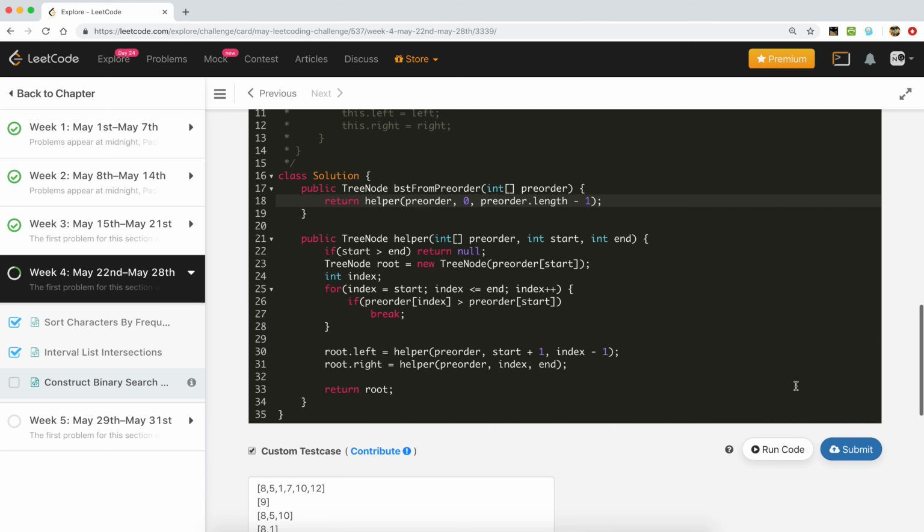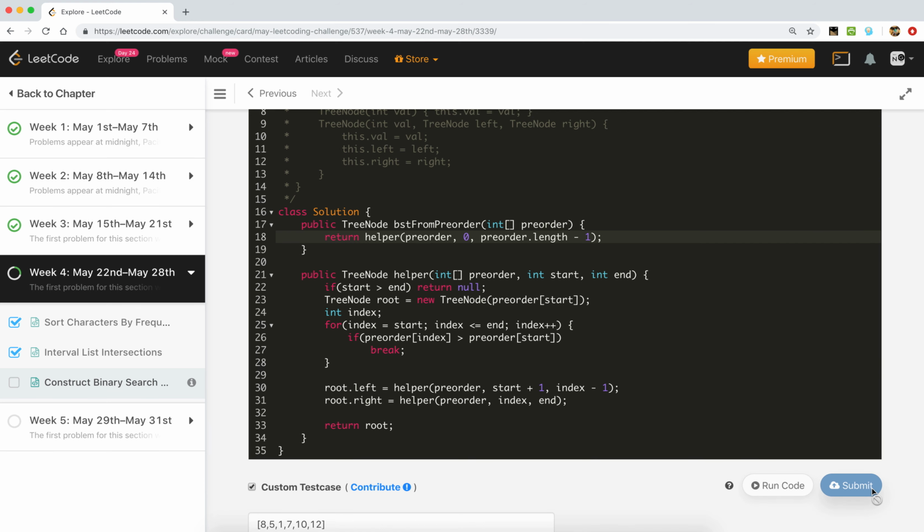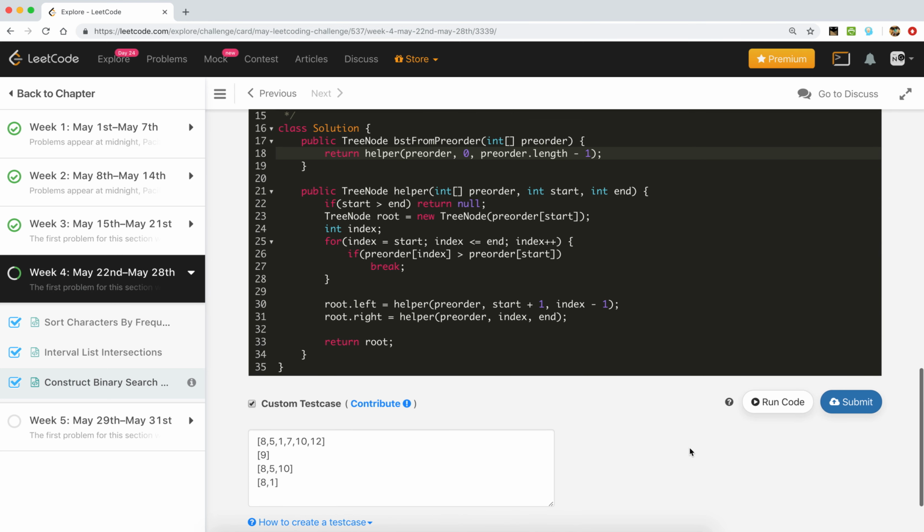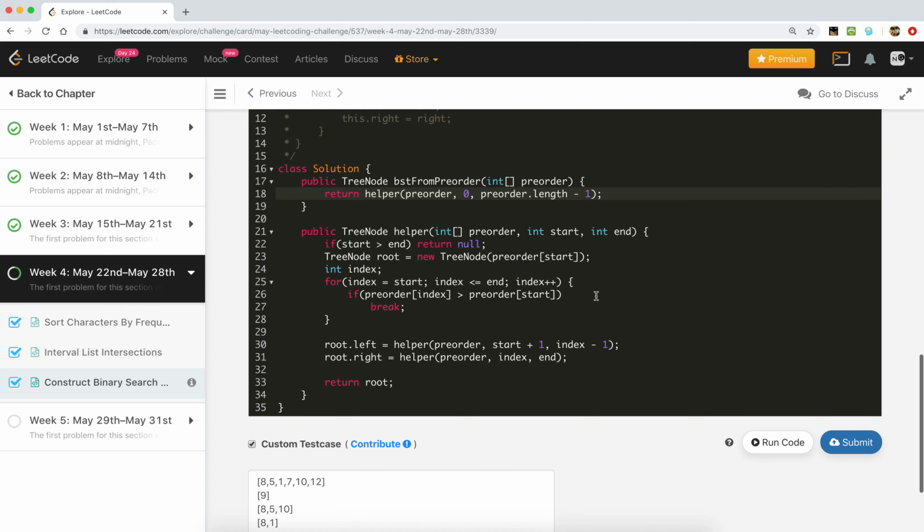Let's try to submit our solution. So this is accepted. This is the simplest and most concise solution for this problem.